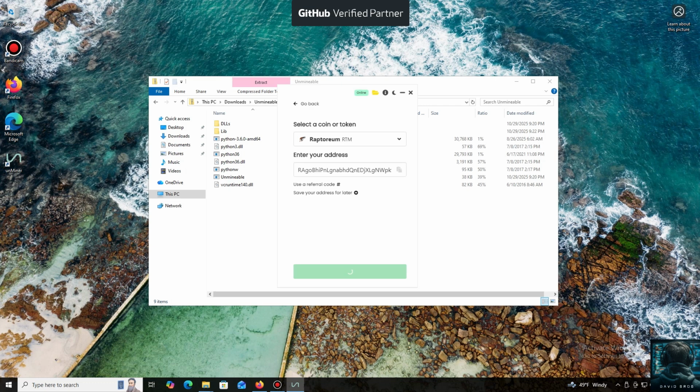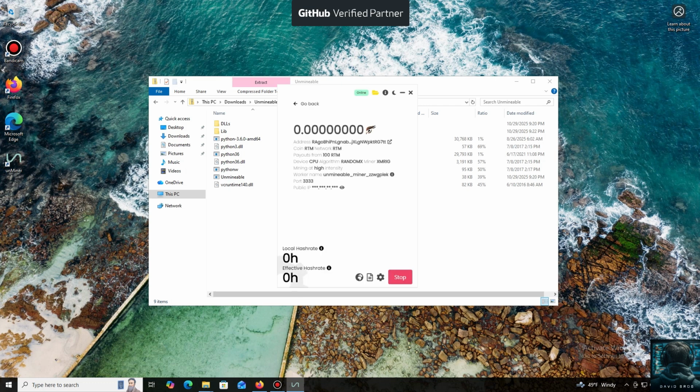I'll select Raptoreum. Next, we just need to click Start. I use an Exodus wallet, but you can use any wallet you have access to, or even an address from an exchange. And that's it. The local hash rate is now running. We've successfully started mining. Everything is working.